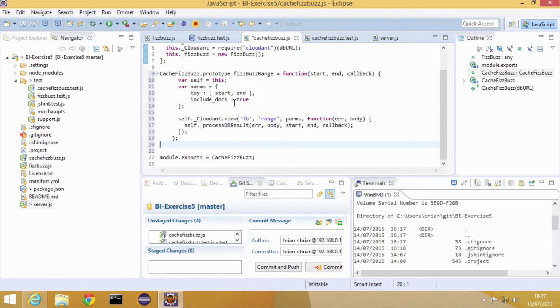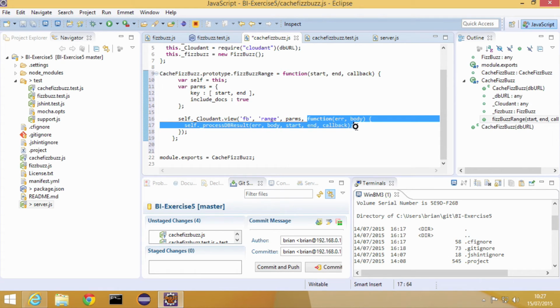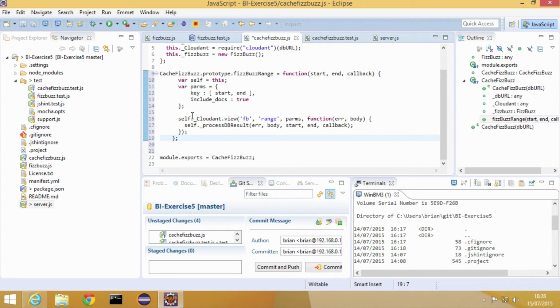So similarly, we extract the parameters and we create a key. So this is the key we're going to use to query the database. And then we're going to ask the database, for which we use the view function. We're going to give it our design document and our index. We pass in the key. And once the database call has finished, it will call back this function. So again, this is asynchronous. And I need to provide the function to handle that, which is what we're going to do next. So this method simply creates the keys and then asks the database, do you have this record?